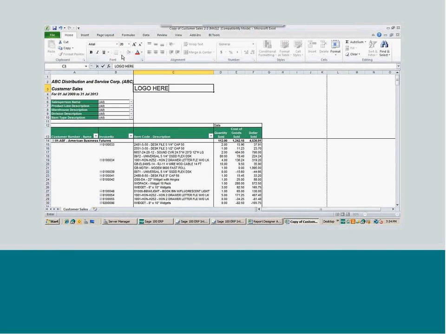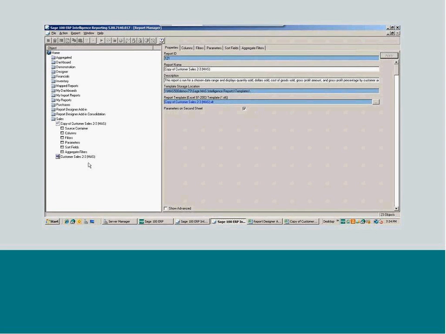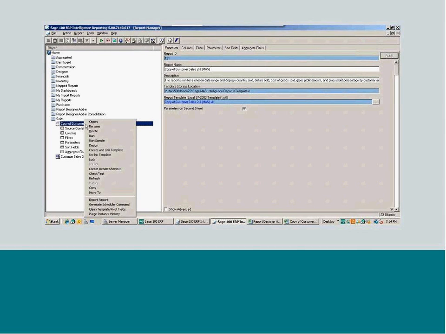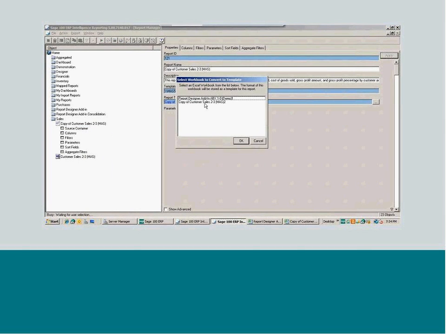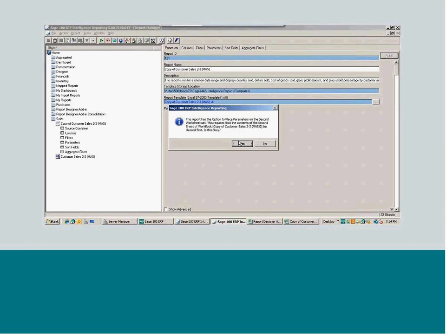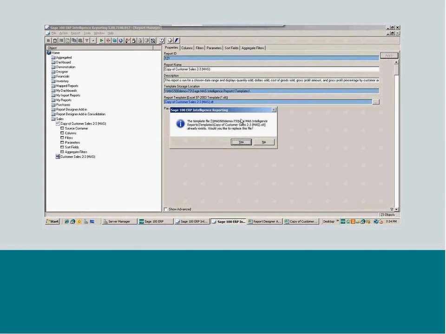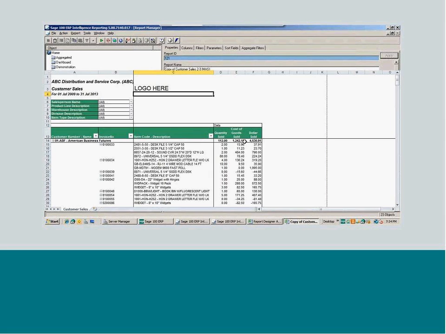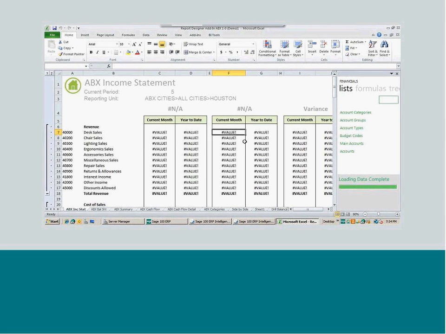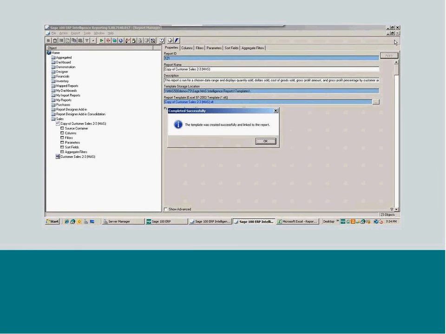So what I'm trying to illustrate is anything that you change, all of your modifications, Sage Intelligence creates as a template. So when we create and link the template, this would be reserved for a user with admin rights. We don't want everyone getting in there and building reports for us. But you can see it sucks up the data, and it just saves the template, and it gives this warning that it was successful.